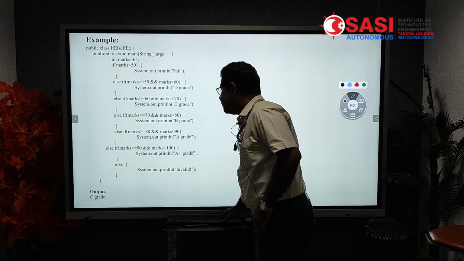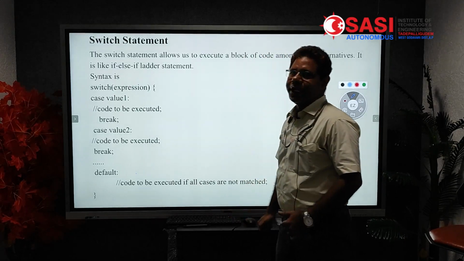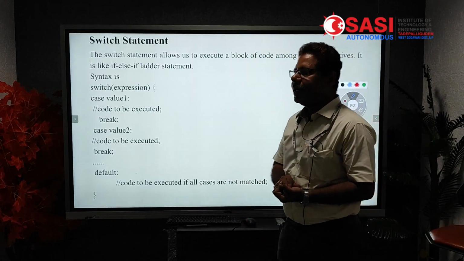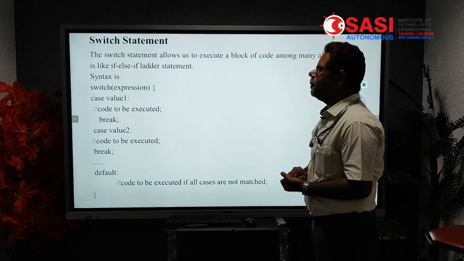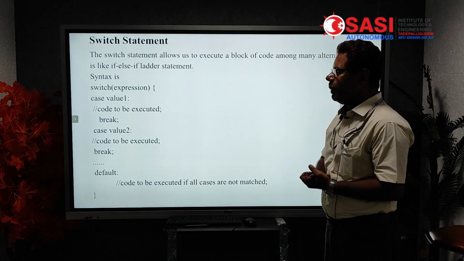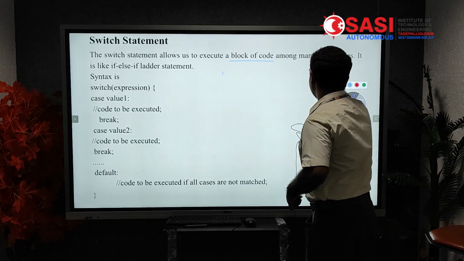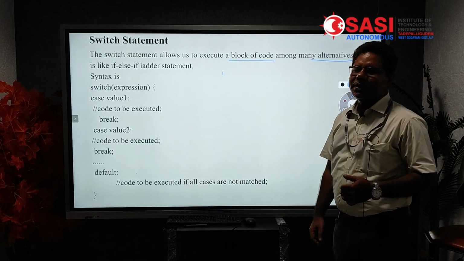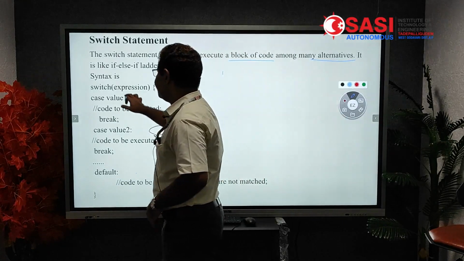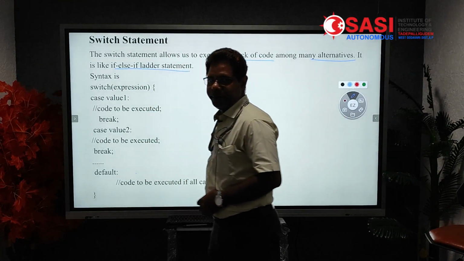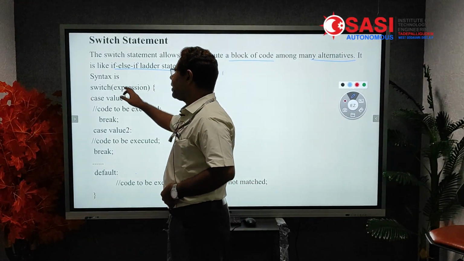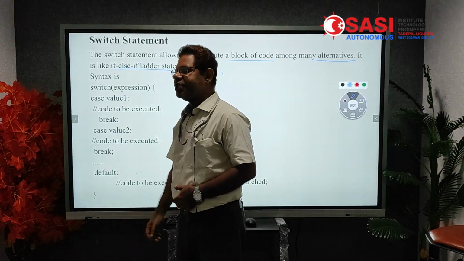Next we can see the switch statement. The switch statement is the same as the if else if ladder statement. It will execute a block of code among many alternatives, just like the if else if ladder statement. For example, consider the syntax for the switch statement.